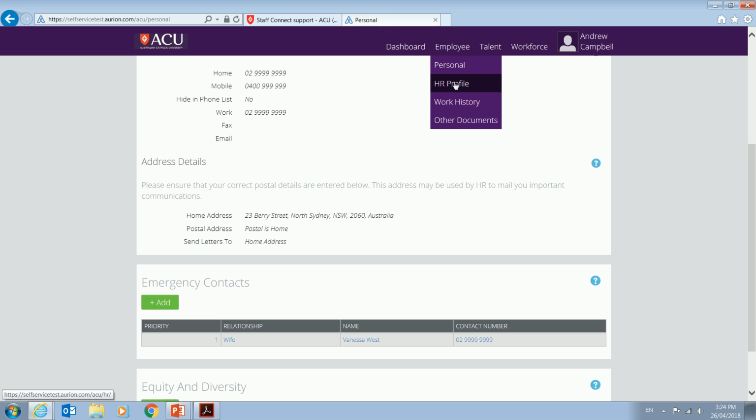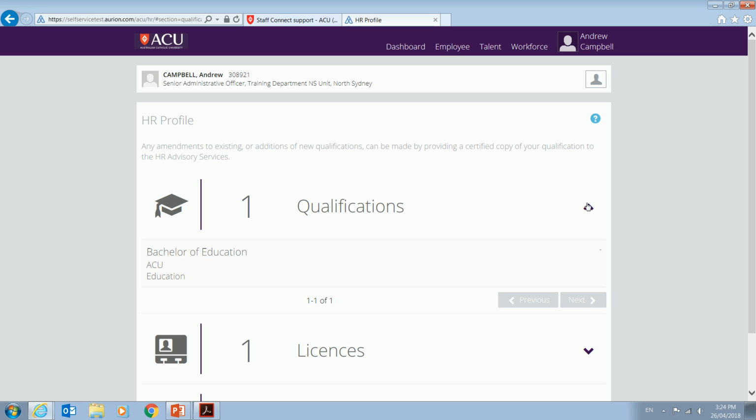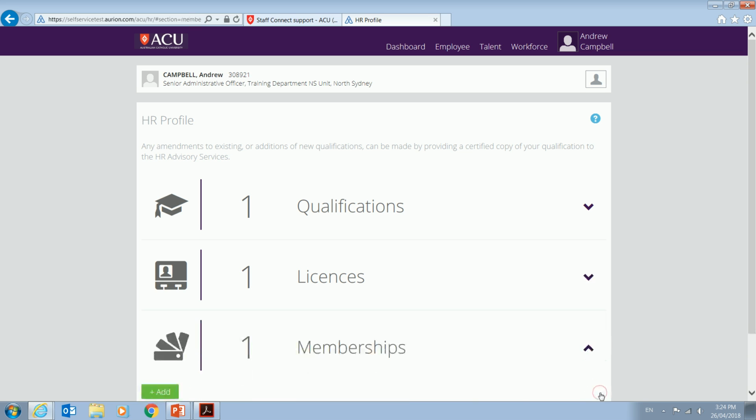The next area we're going to look at is the HR profile. This is where you can view what qualifications you have given to the university. If you want to amend or add to these qualifications, you will need to do so through HR Advisory. This is also where you can come and view your licences. An example of this would be a first aid certificate. Also memberships. You can add memberships that are relevant to your position.